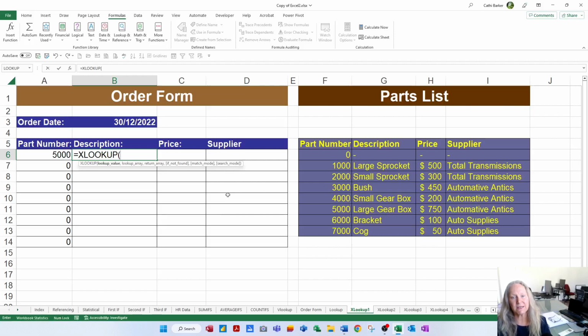First thing we want to say is, what value do you want to look up? Well, I want to look up what's in A6. And I'm going to press the F4 key 1, 2, 3 times just to look in the A, because I know I have intentions of dragging this to the right and I don't want the A to change. But I do also have intentions of dragging it down, and I do want the 6 to change. So I don't want to look in the 6, I only want to look in the A.